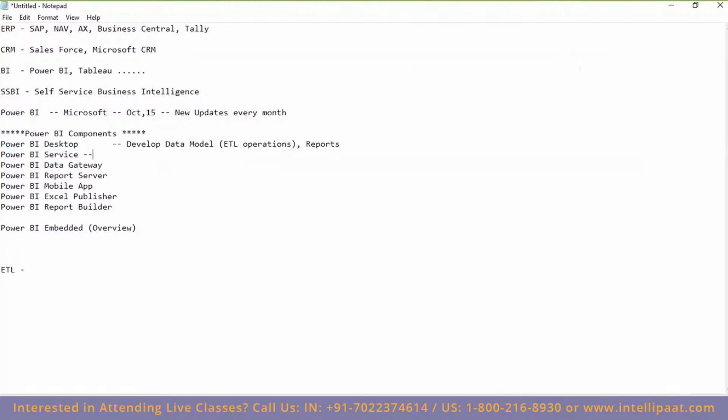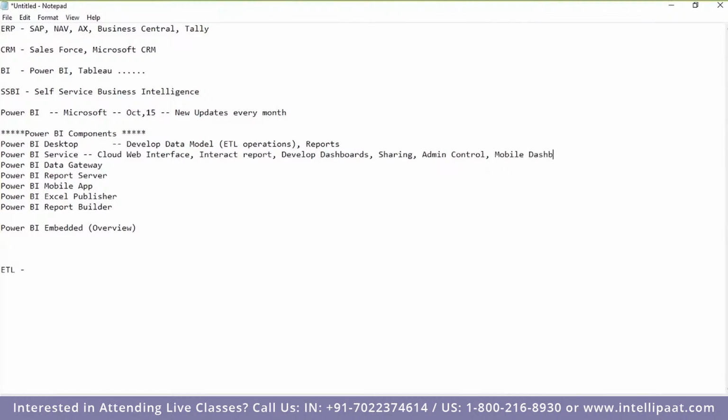Now we go to Power BI Service. The role of Power BI Service is that it's a cloud web interface which you use for interacting with your reports and developing dashboards, and for sharing reports and dashboards, admin control, and mobile dashboards and design, right?